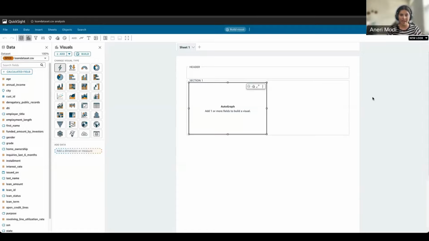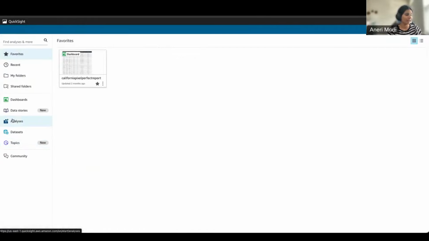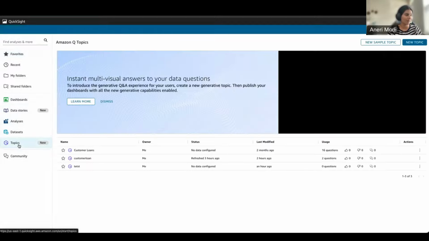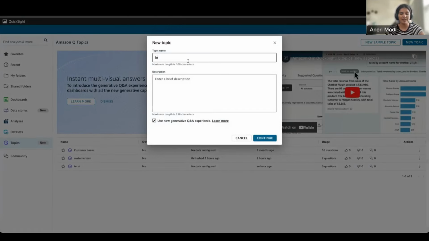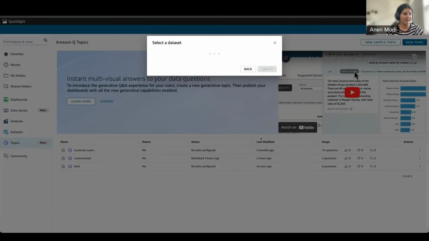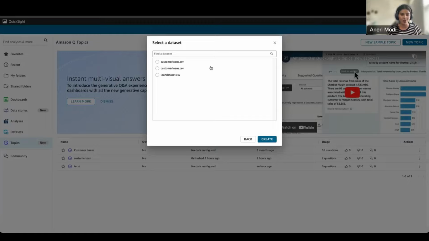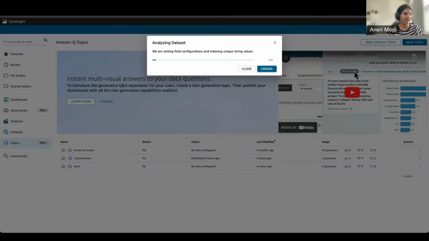Now that we have added our data set, the next step is to create a topic. In your QuickSight console, you'll also see that there are two new features here, which are data stories and topics. I'll just go ahead and select new topic here, name it loan data set topic, and give it a description. This topic is for loan officer, and select continue. With each of your topics, you allocate a data set. So I will select the data set, which is loan dataset.csv, and click on create.